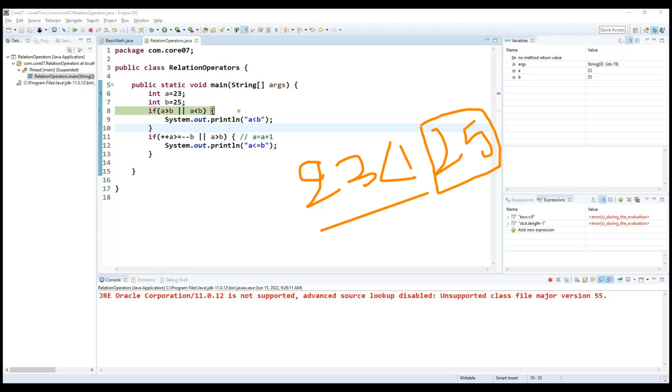Once this expression is satisfied, this condition will be satisfied. Now you can see it is satisfied here, and it is trying to print the line number 9 message. But what about the second one? The second one is important. So what is it doing here?